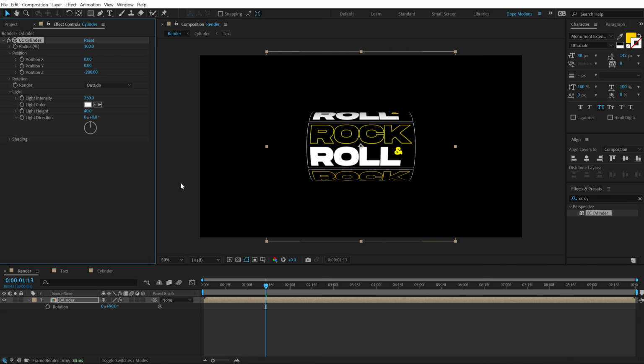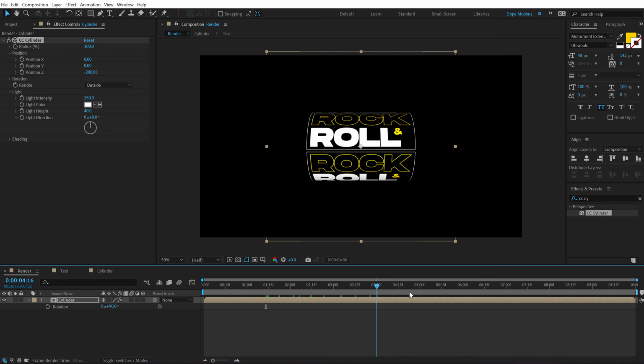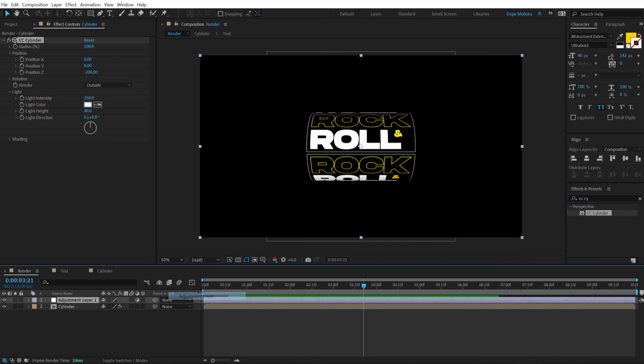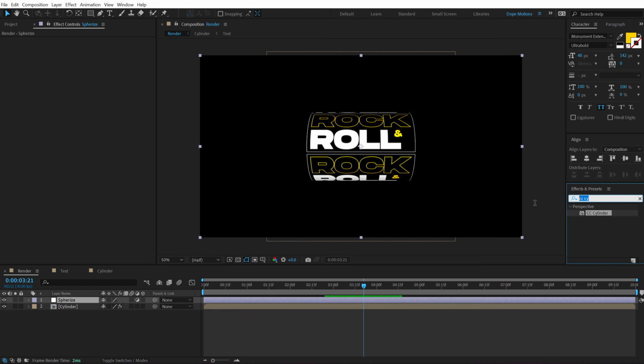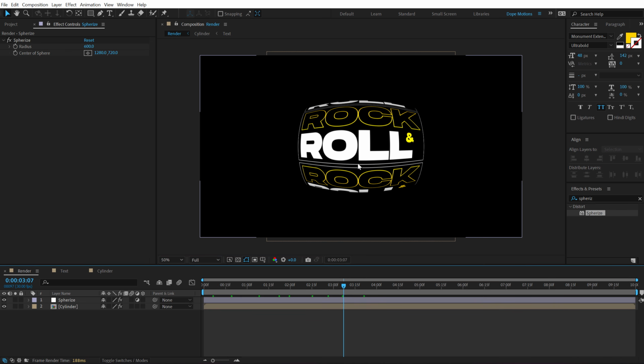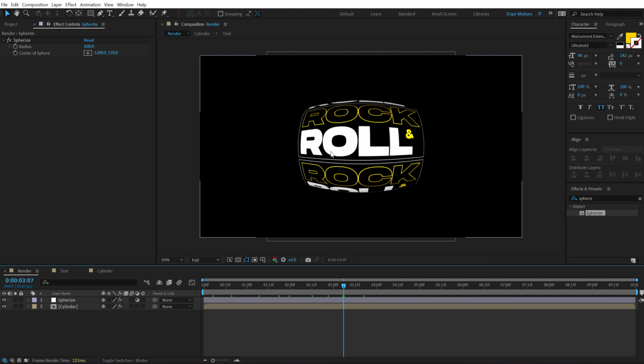So that is looking pretty nice, and here we have our cylindrical animation. Now right click and create a new adjustment layer called this Spherize. Go into effects and presets and search for an effect called Spherize. Double click to apply that. Set the radius high, like somewhere around 600 should be good. Yep, that looks good. So now we have a nice bulgy look to the design, which is exactly what I want.